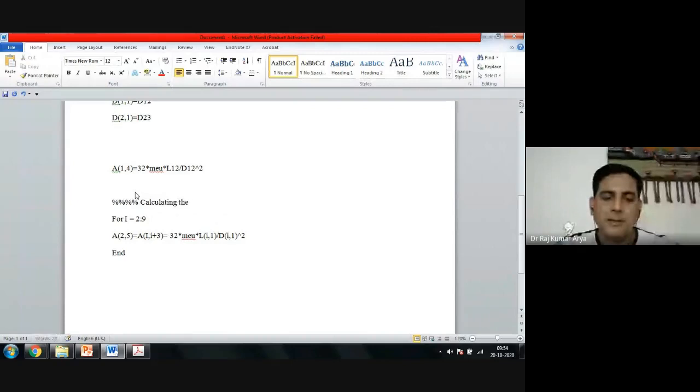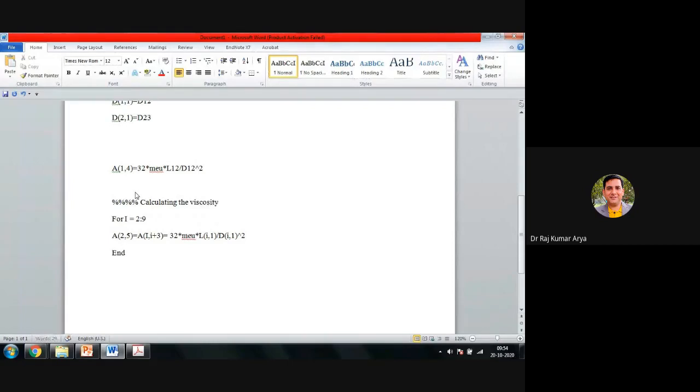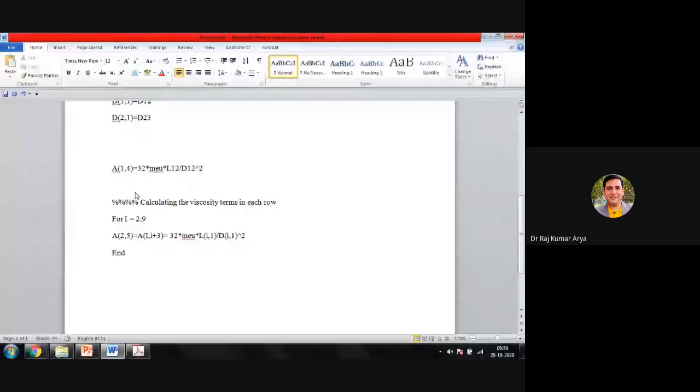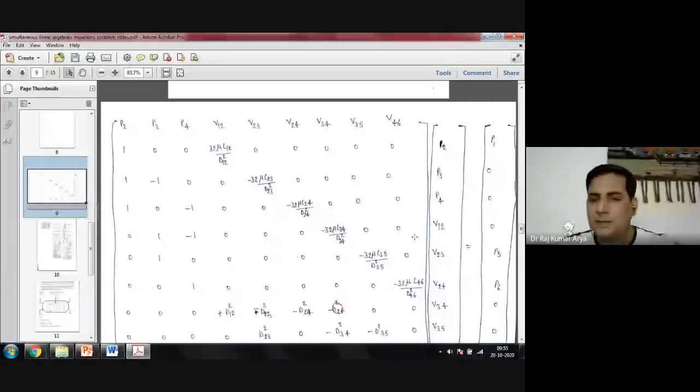Calculating the viscosity terms in each row. Right? Viscosity term, or you can say the velocity, something, right? So practically a viscosity term. So for your identification there, you are just calculating your viscosity terms. That's fine or not?